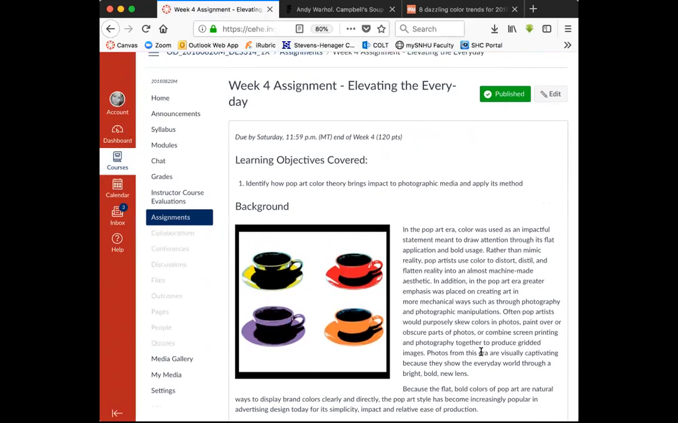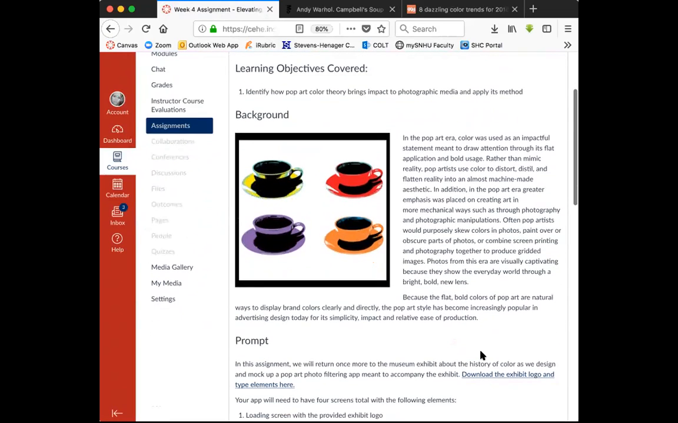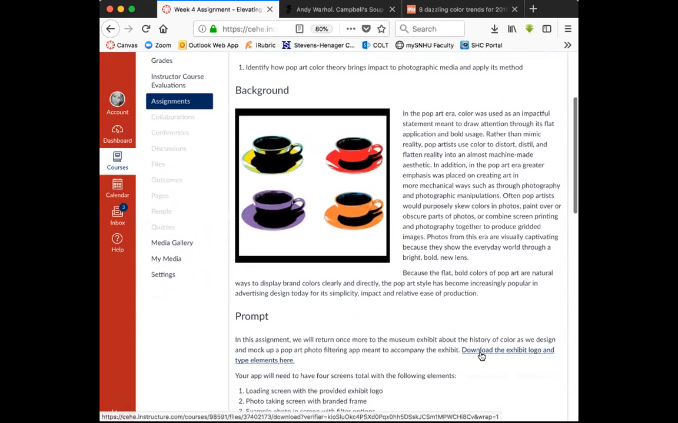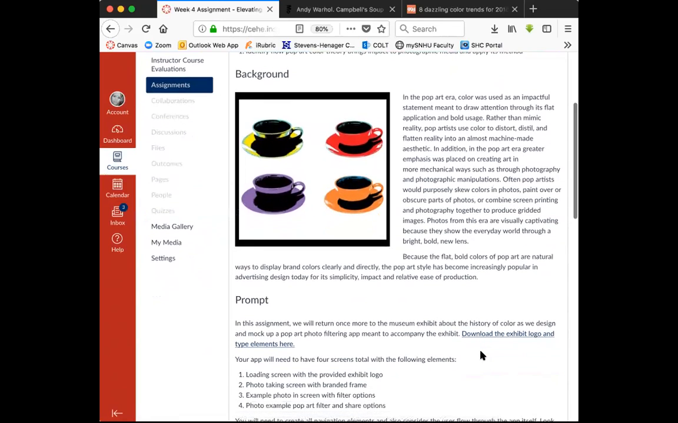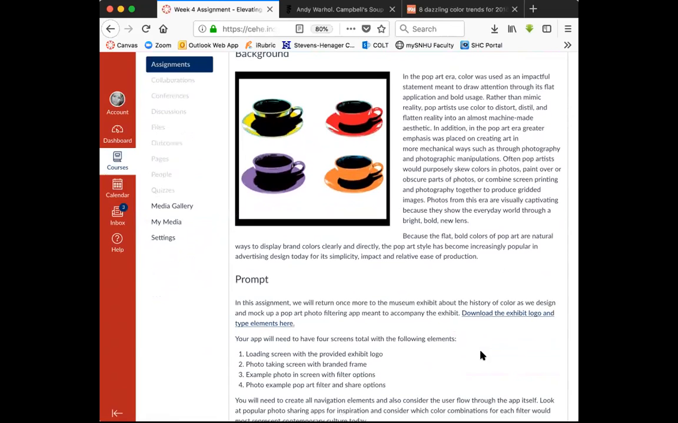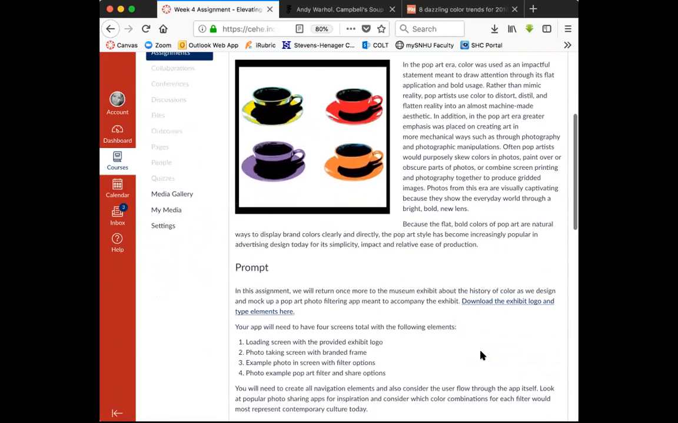It's called Elevating the Everyday. So in the pop art era, color was used as an impactful statement meant to draw attention through its flat application and bold usage. Rather than mimic reality, pop artists used color to distort, distill, and flatten reality into an almost machine-made aesthetic. In addition, greater emphasis was placed on creating art in more mechanical ways, such as through photography and photographic manipulations.